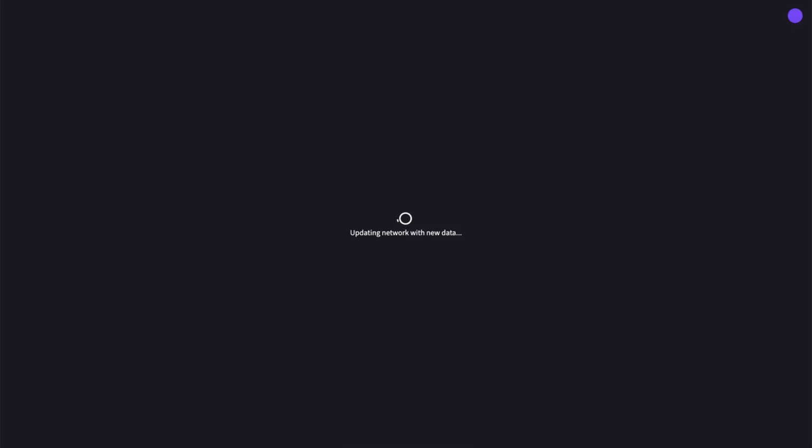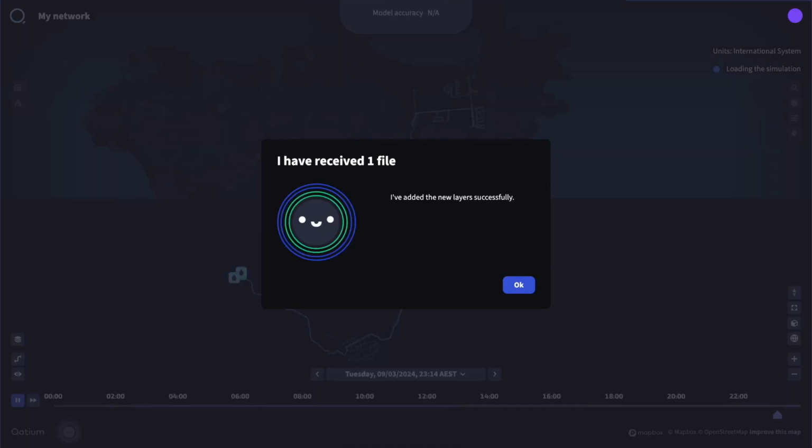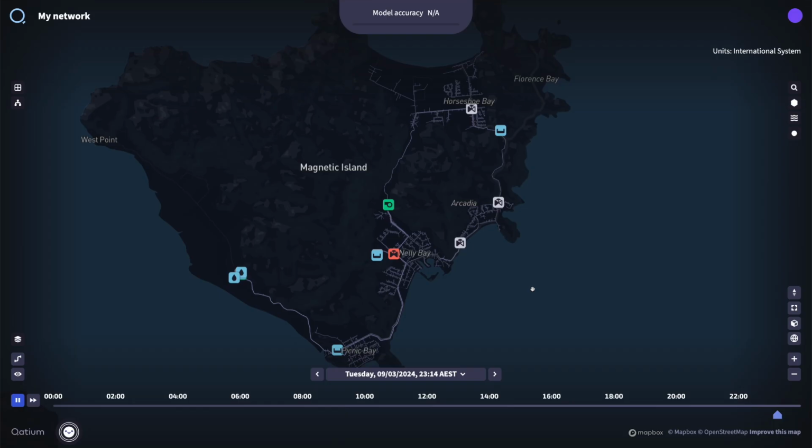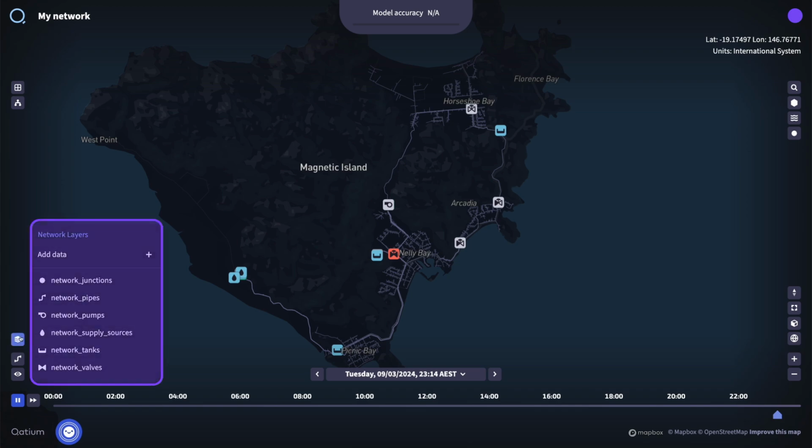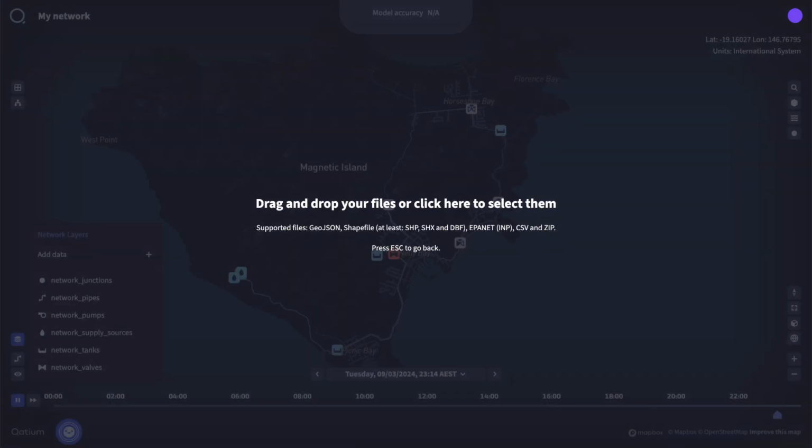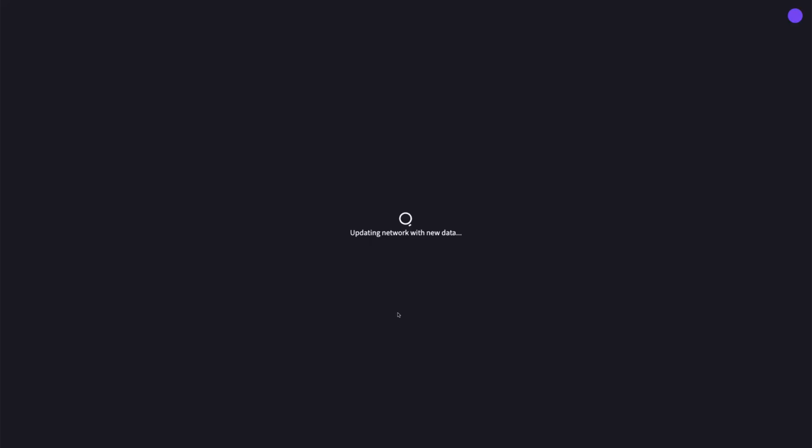Last but not least, you can easily update your network anytime. While inside your network, you can replace your current files with updated ones by either dragging and dropping them onto the network or by using the Network Layers panel. To add new layers, follow either of the previous steps. Just make sure to name the new files differently to avoid overriding existing ones.